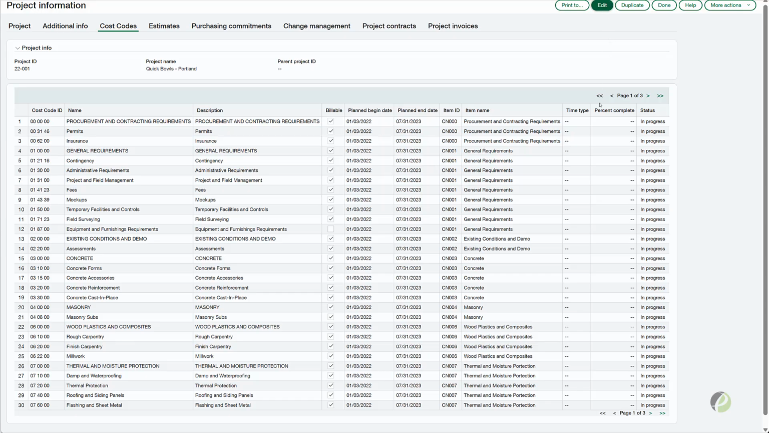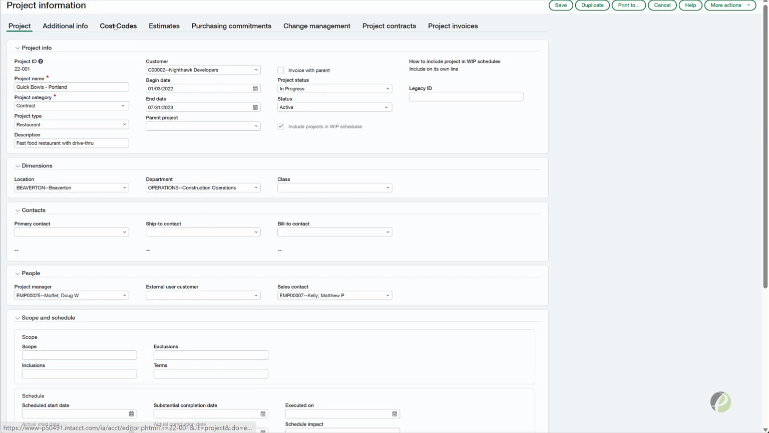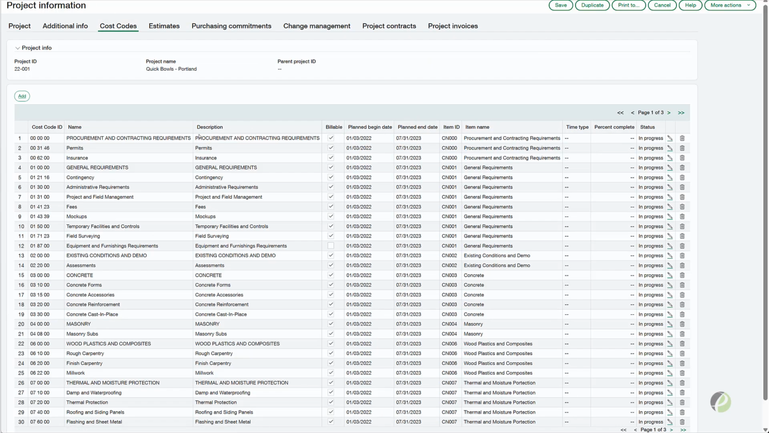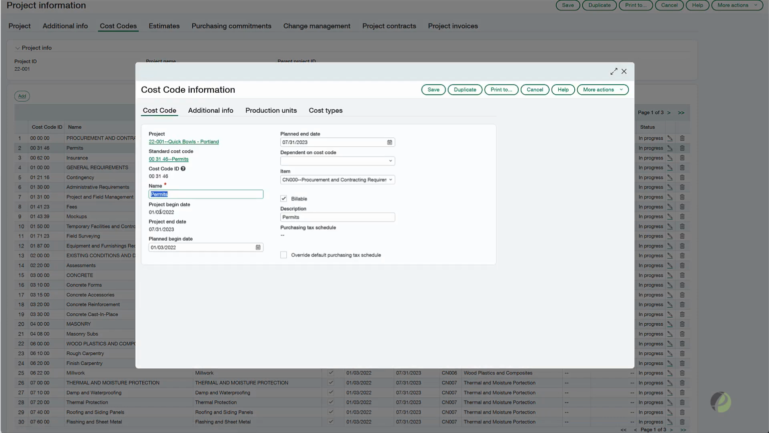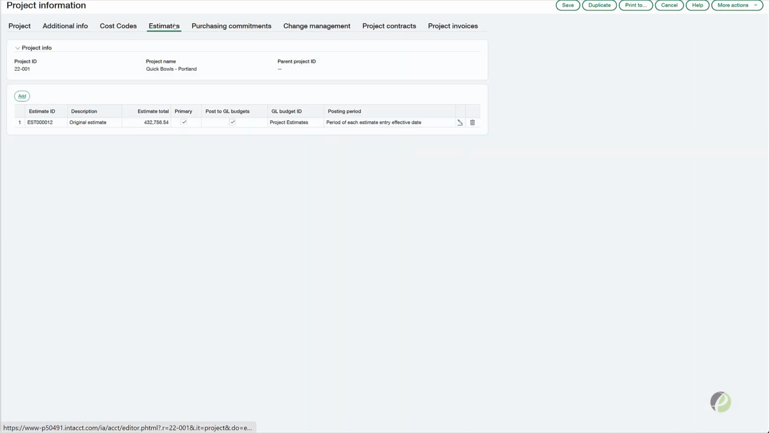So if I were to hit edit on this project, go back to the cost codes, I can see the same list that I had before. You see an add button here, so I could add more cost codes if I needed to. Or, for example, in the case of this permit, I will just choose the little pencil on that. And if I wanted to, I could see there's the name, there's an item that I would use, it's billable, and just see some more information related to it if I needed to. Okay, carrying on, I'll move over to the estimate.